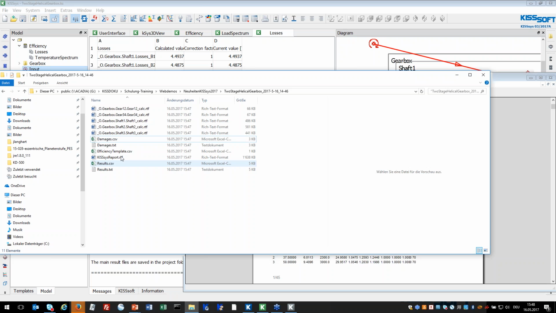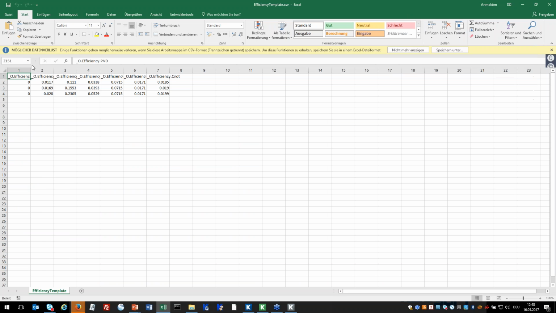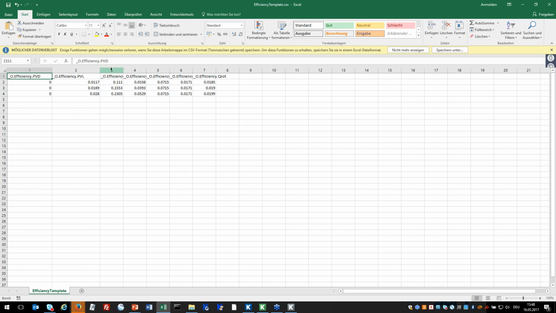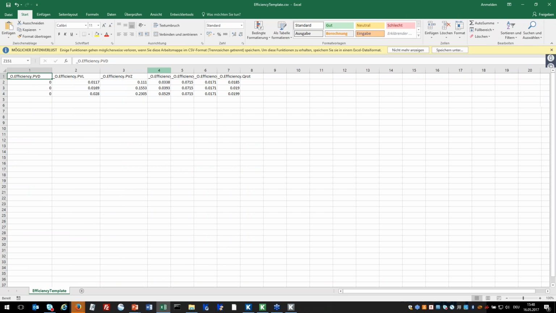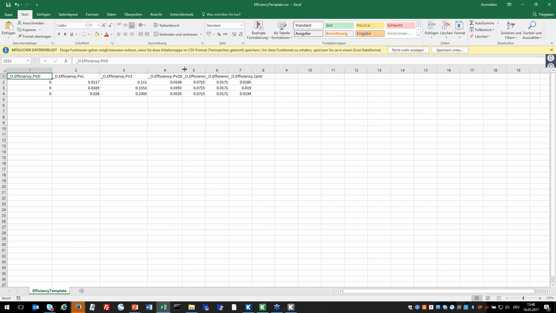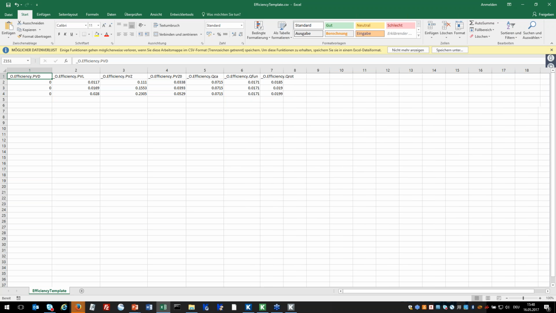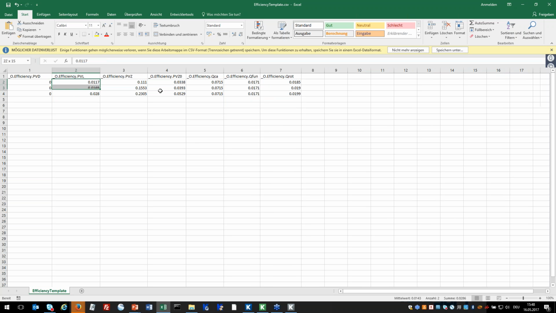But what is new is that if you calculate the efficiency template in the background together, then we create this additional result file, efficiency template CSV file, and there you can get, in this case, all losses and all the dissipation through the different parts for every load bin. So like this, you can really create a map, or you can do an offline evaluation of the data.